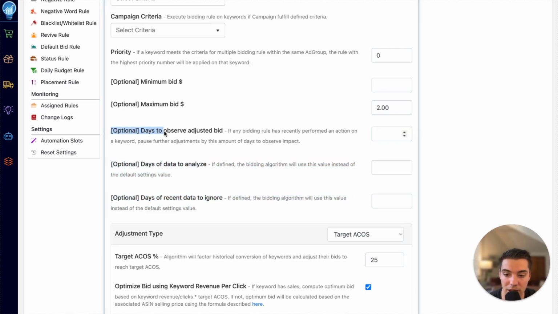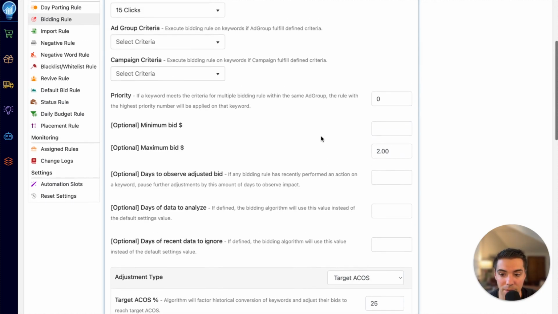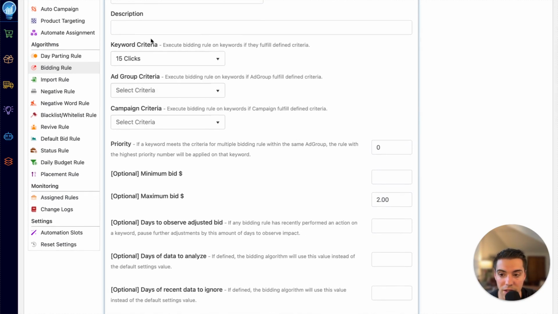Another feature is days to observe adjusted bid. This is telling Scale Insights that after you make a bid adjustment, I want you to change nothing for 4 days or 3 days or whatever value you put here. Again, I leave that blank because my criteria is right here.